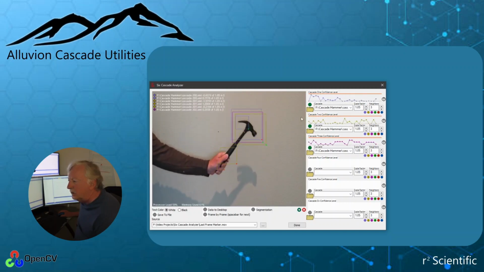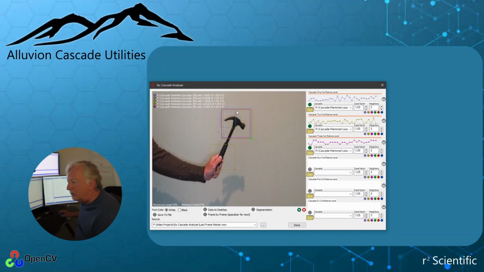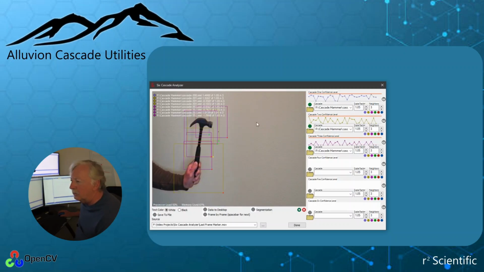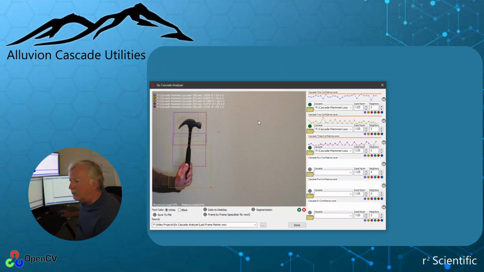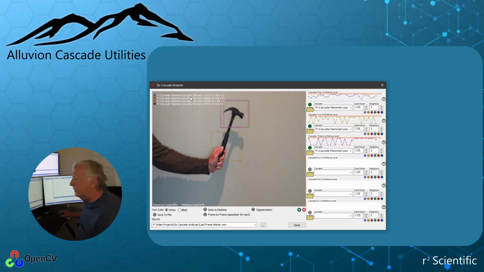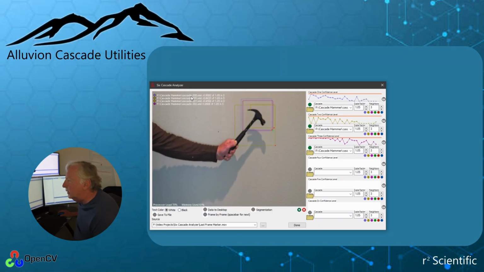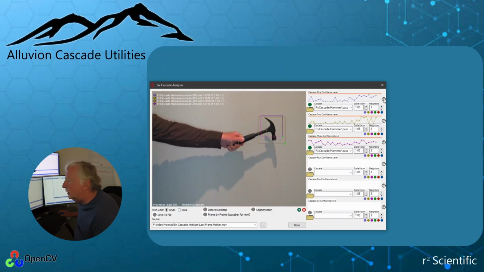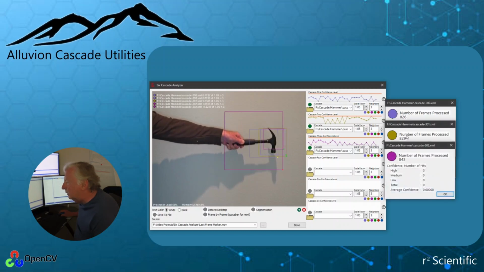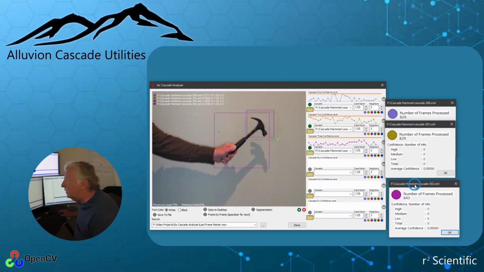You'll also notice that the region of interest boxes have a little dot down at the corner, and it's either red, yellow, or green, green being high confidence level, red being low confidence level. So if you're looking here, you can see the confidence level, or here, or here. If you want to get a little more detail, you can hit the question mark here, and it will bring up a little more information for you.